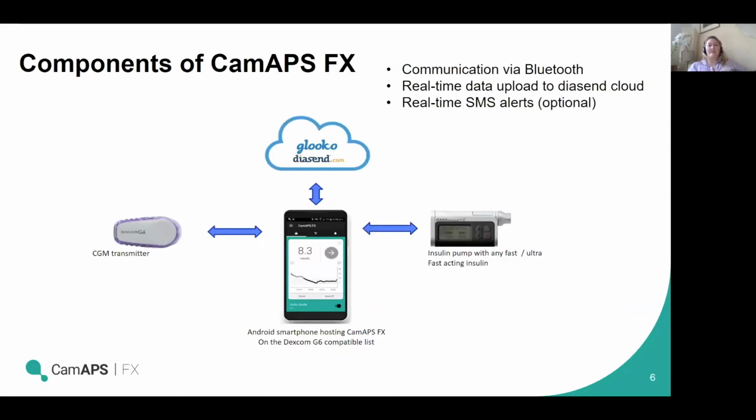In terms of the CamAPS FX system, the algorithm itself, as I said, is housed on an app, and the app currently only runs on an Android smartphone. One of the important things with this system is double checking that the Android smartphone is compatible with any that are on the Dexcom G6 compatibility list, and you can find that by Googling Dexcom G6 Android phone compatibility. It comes up with a list that you can check against there.